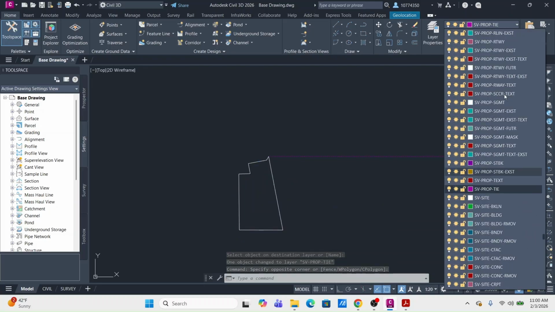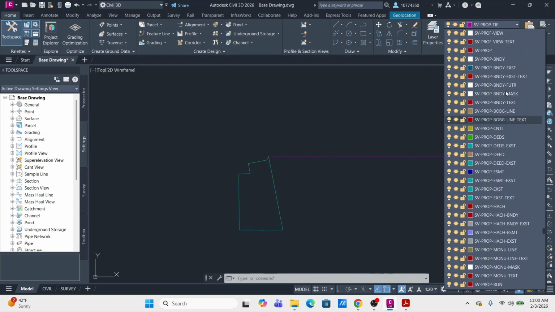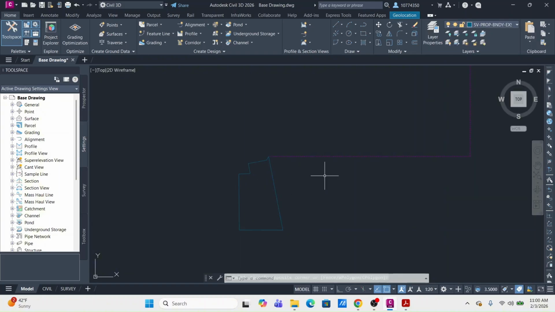I'm going to look through my layers here and put my layer type on it.